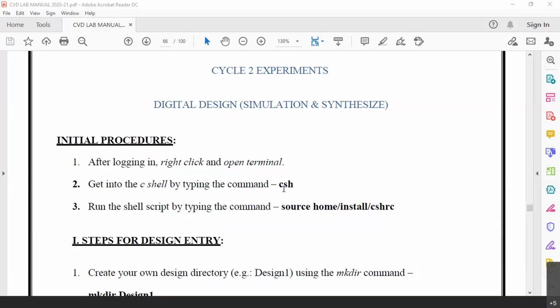Now, after you get into the C shell, we have already kept one script file in the system which can easily enable the execution of the Cadence software itself. Otherwise, it becomes very difficult to keep on typing the Cadence related commands in the Linux environment. So we have kept all those commands in a batch file called cshrc, C shell run command. That is the expansion for that particular file. It is basically a shell script.